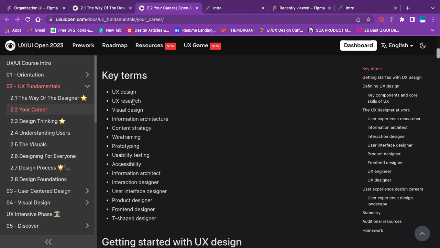Now we also have wireframing. This is the part where you get to draw your idea, you get to pen down your idea. It's easy.